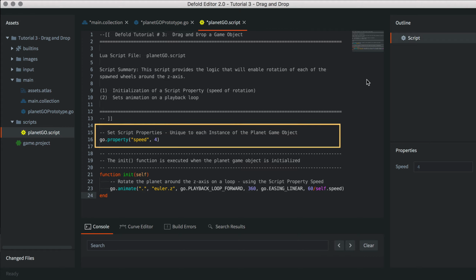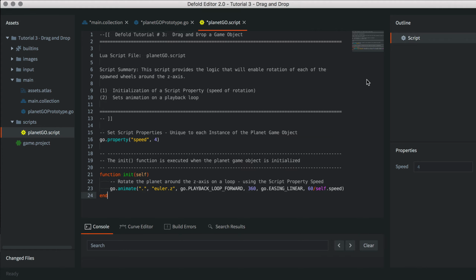We are using a script property to designate speed. Importantly, use of a script property will expose the custom property for just a specific game object instance. What do I really mean by that? That means changing the speed variable of one planet is not going to affect the speed in the other planets that were spawned using the same prototype.